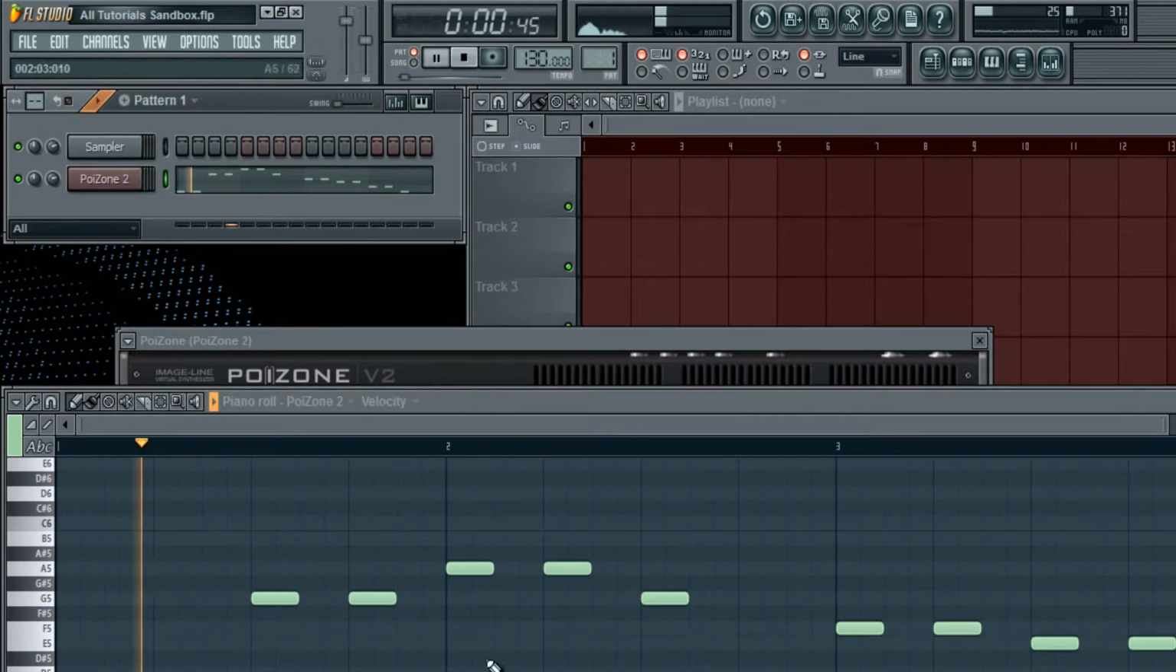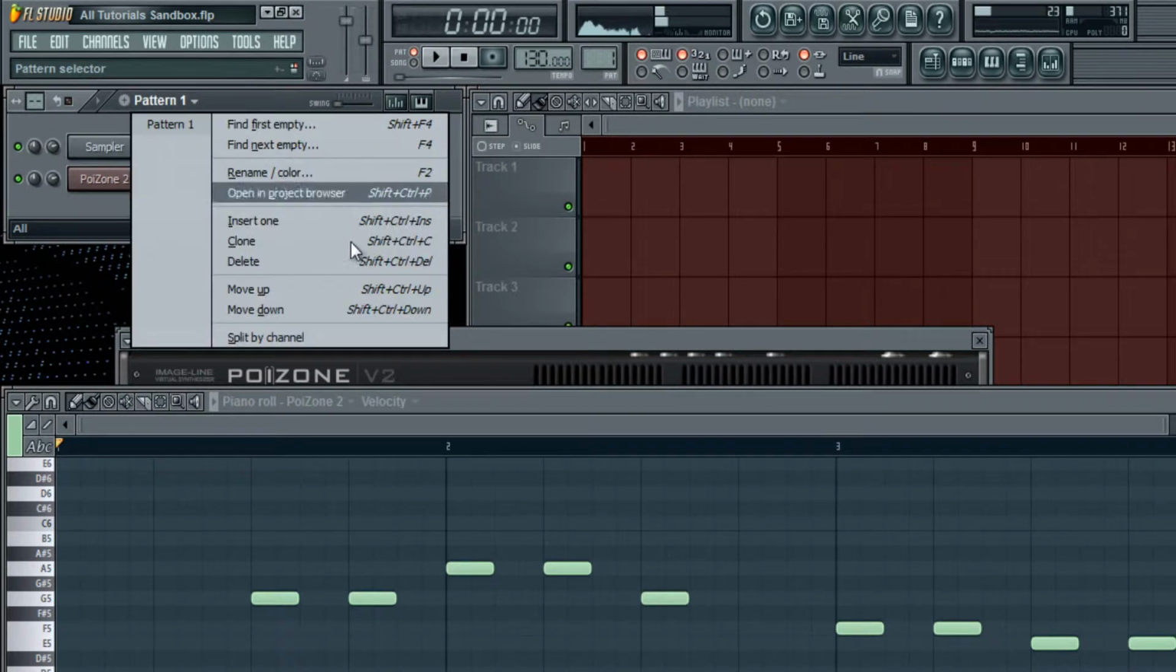So we can play that. Sounds great. Alright, so let's just rename this pattern to melody. So I'm going to rename it. You can also hit F2.